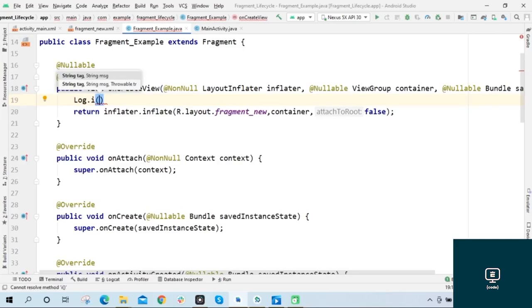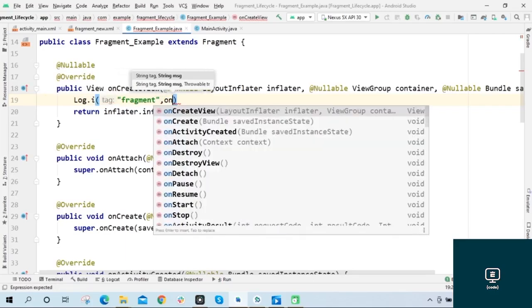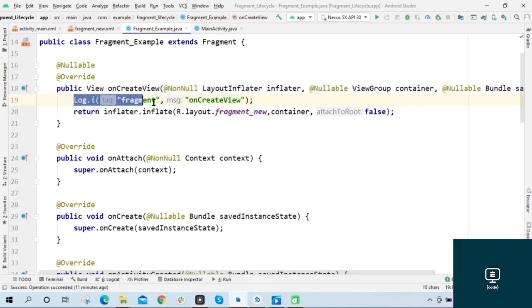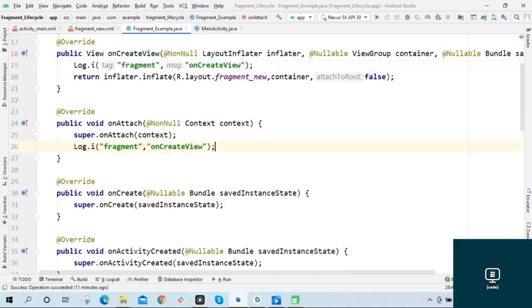So Log.i gets 2 parameters. First one is title, and I'll write Fragment for the title. Second one is message. So which method works? I want to write the name of that method in the message. So for the onCreateView method, I will write in the message onCreateView. And I'll copy this log record line and paste it into every method.